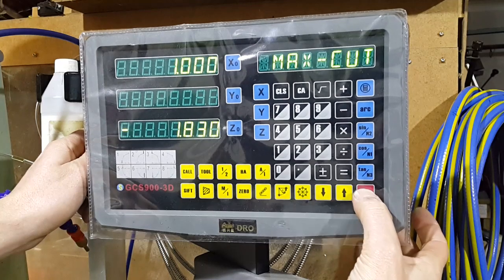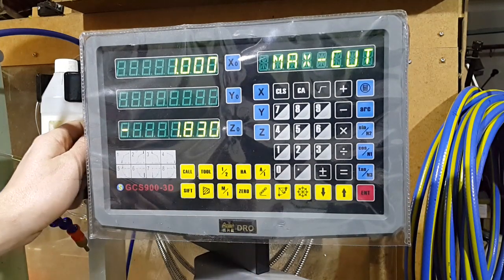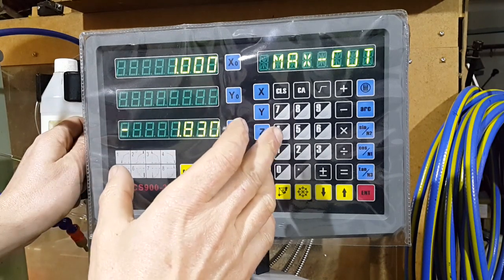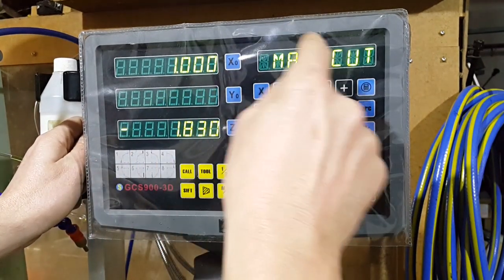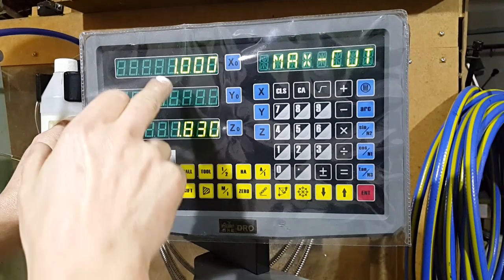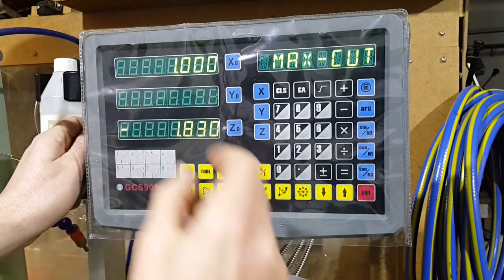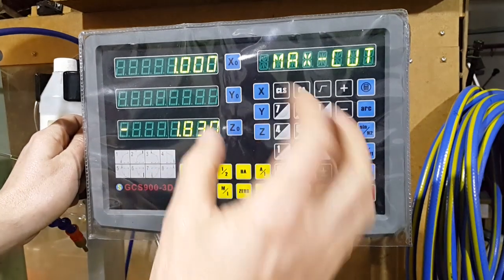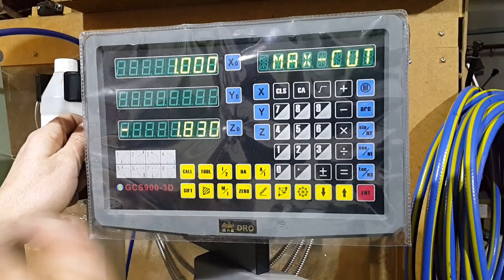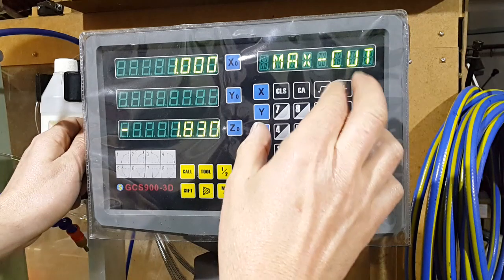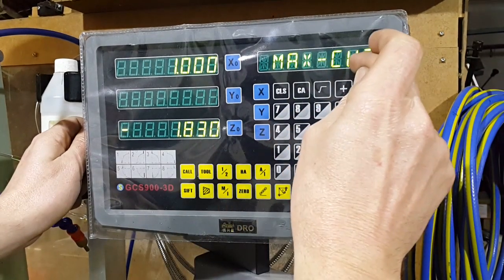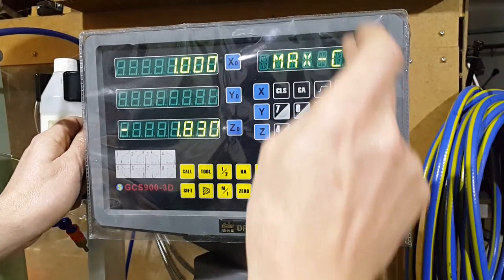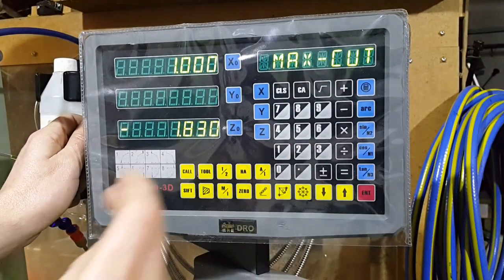So we've set that, and the maximum cut. This is where we can define how many times we want to cut as we come around that arc. So this is set up for 1 millimeter. As you'll see when I show you the finished article, the step over, which is more or less a CNC term, means from one point to the next is 1 millimeter. So it will go around that arc, cutting 1 millimeter at a time.